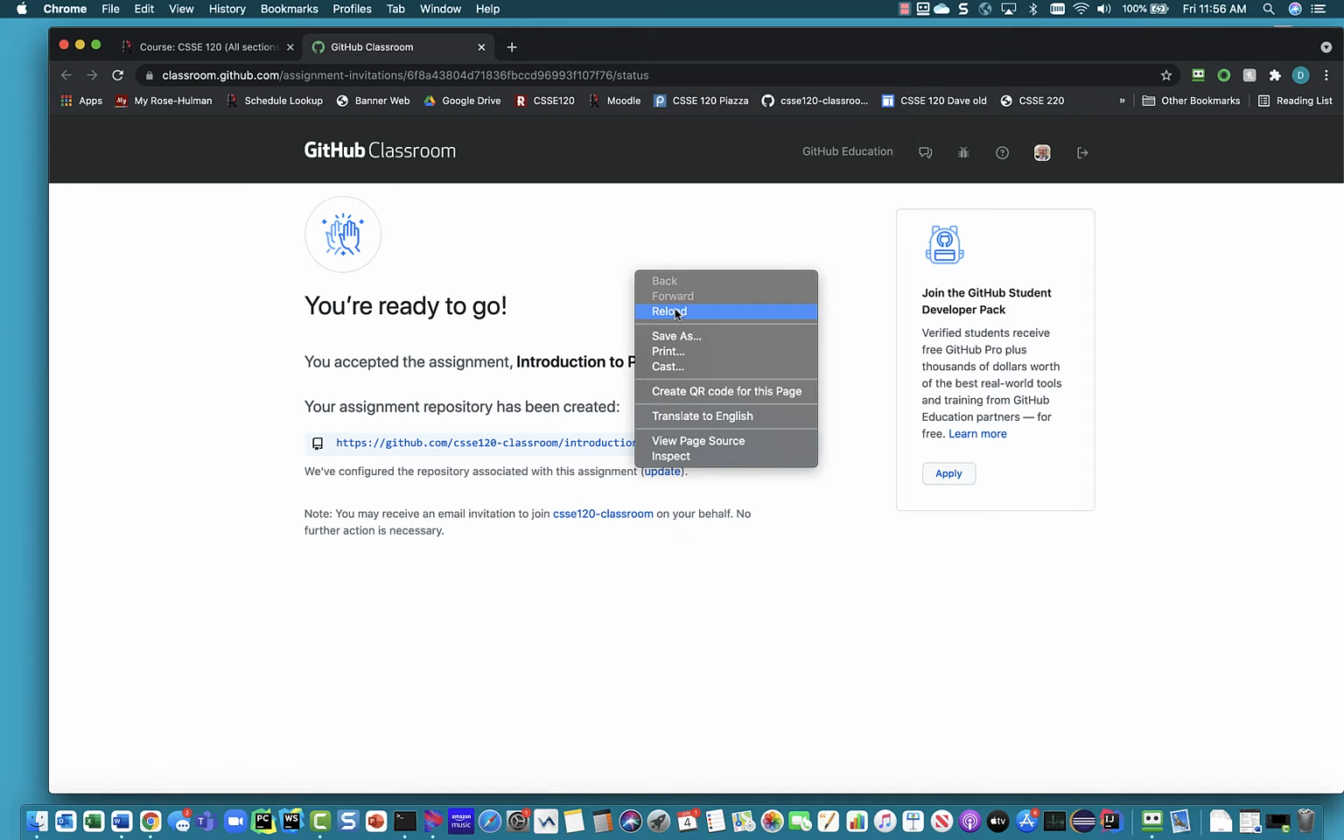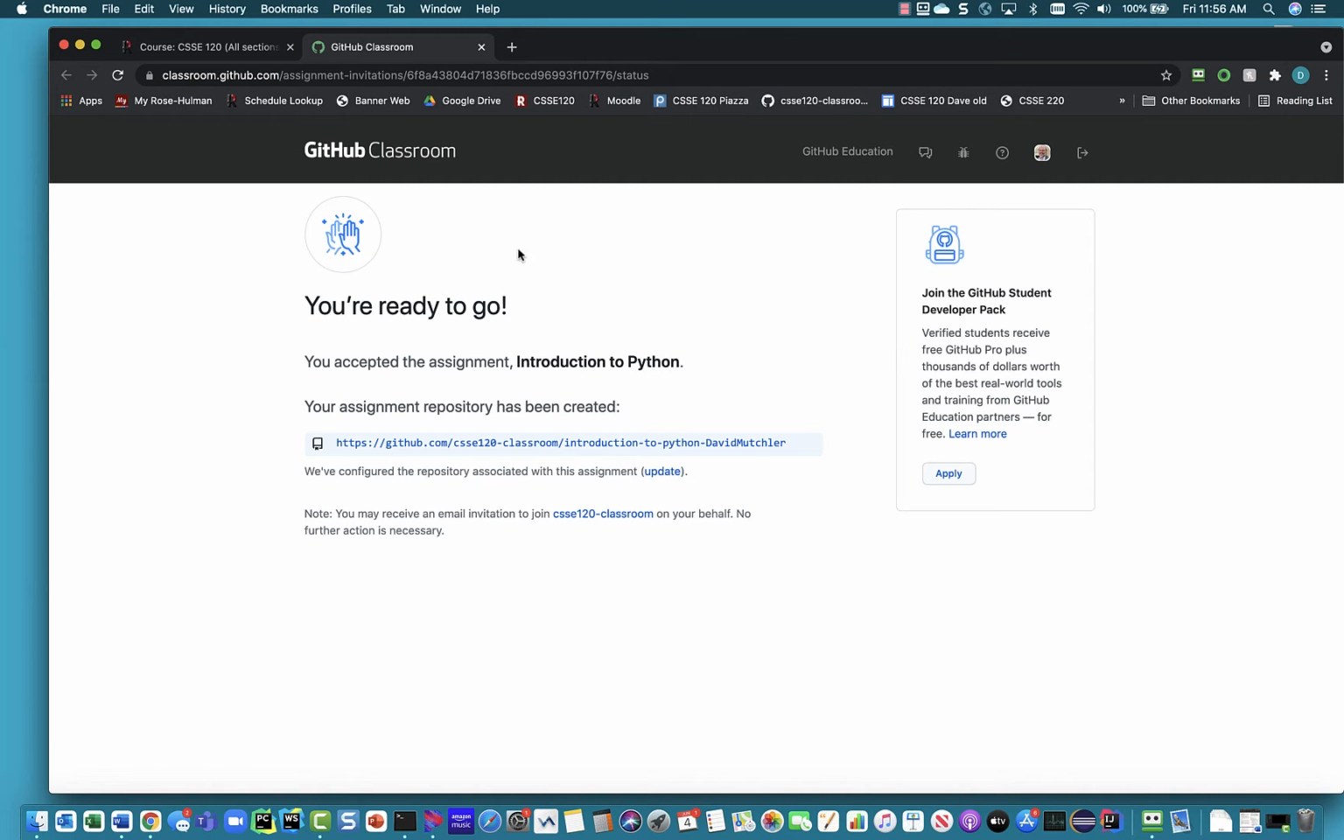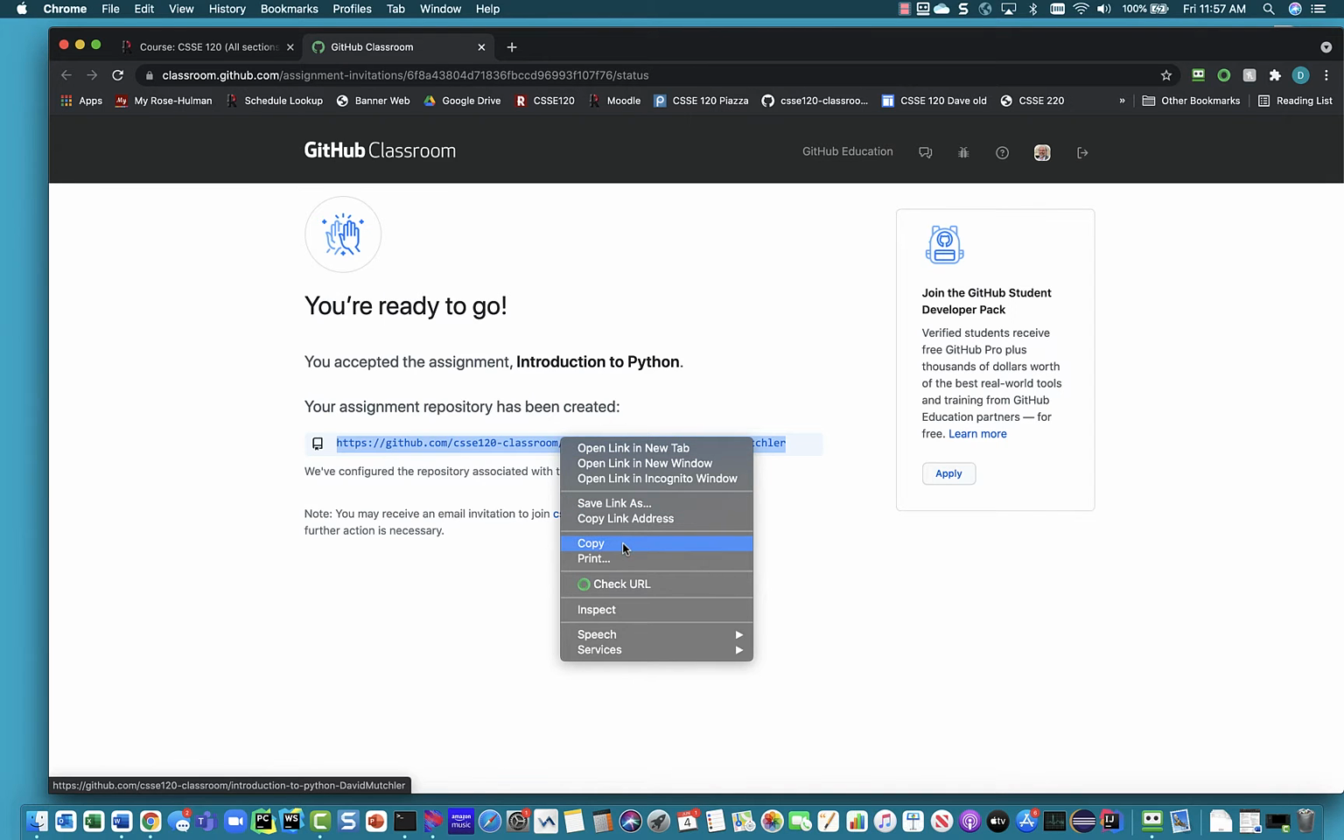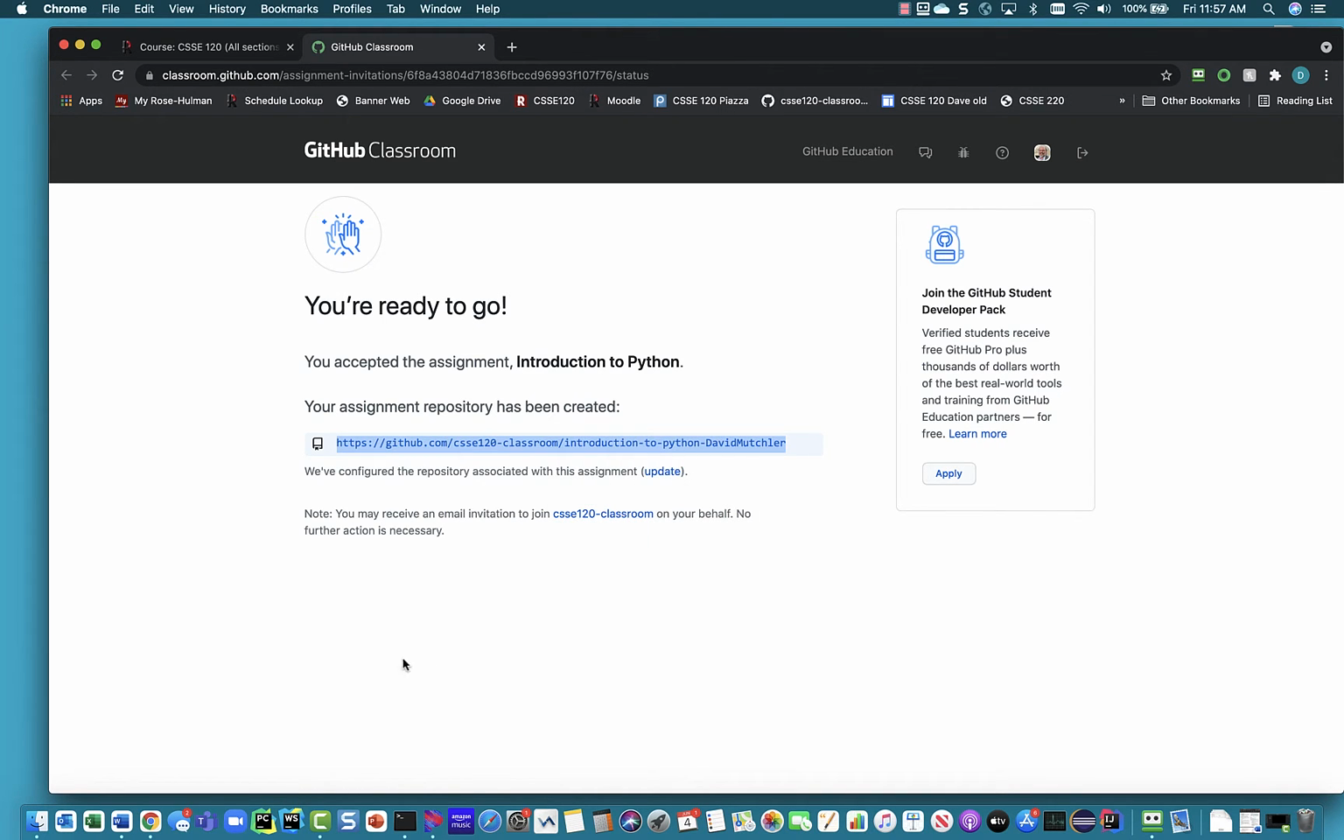For you, you'd see a message that says to reload the page. It says it takes minutes, but in fact it's seconds. So just reload your page and you'll see your own string. It looks like this, except it'll say you instead of me. Then go ahead and copy that and be ready for PyCharm.